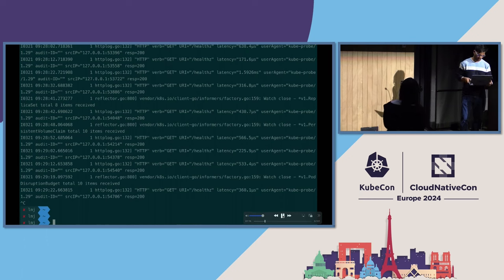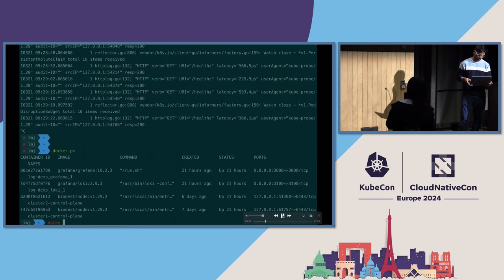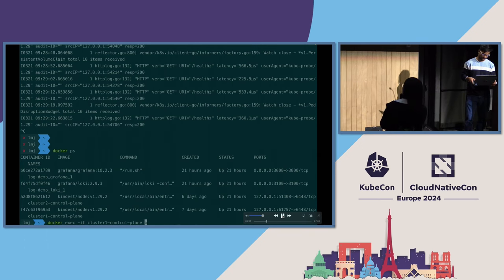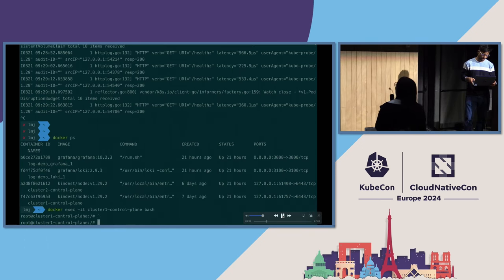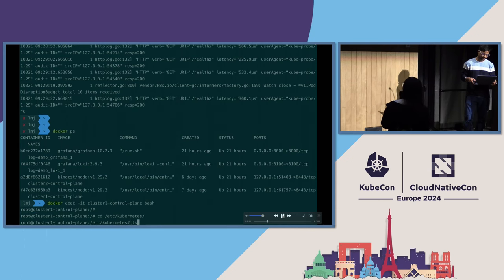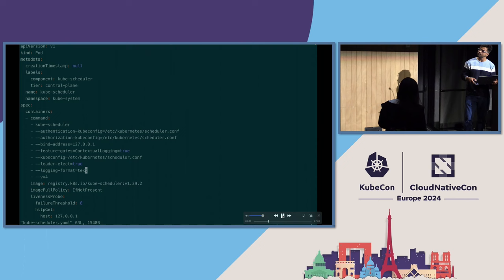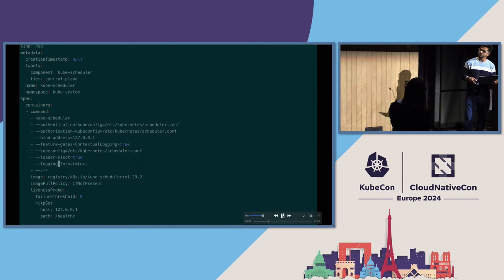Now we can change the log format from text to JSON. Then we can collect JSON logs from the Kubernetes components logs. We use the kube-scheduler as an example to change the logging format.